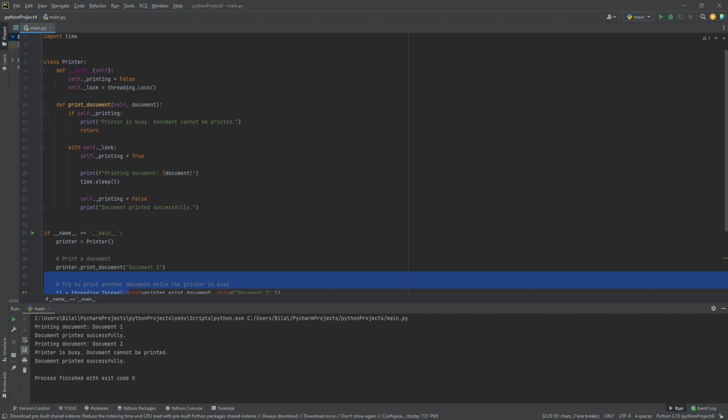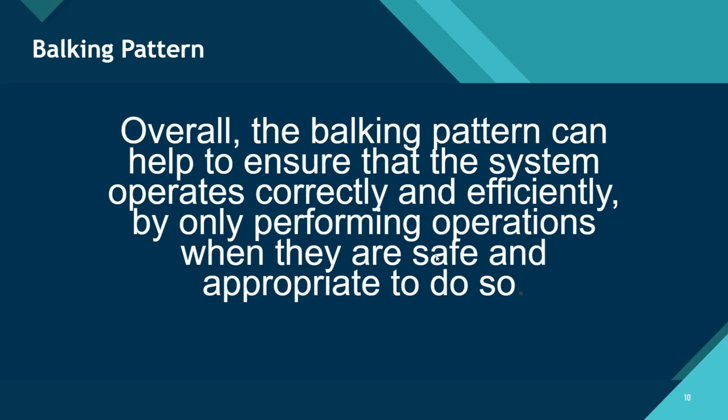Go back to the slides. Okay, overall, the bulking pattern, which is a behavioral pattern, I did not mention yet, can help to ensure that the system operates correctly and efficiently by only performing operations when they are safe and appropriate to do so.